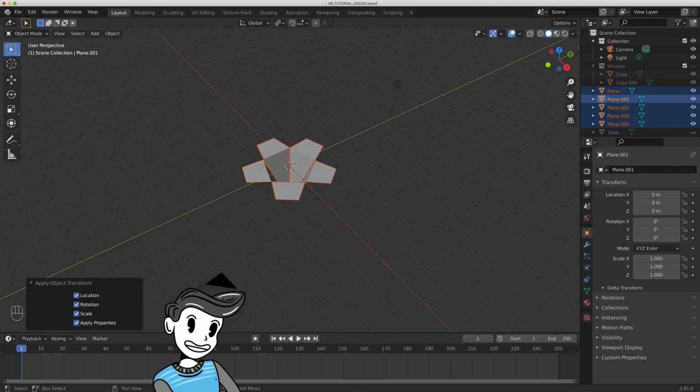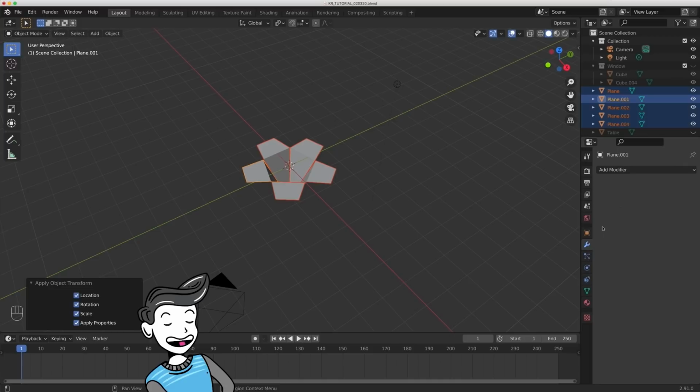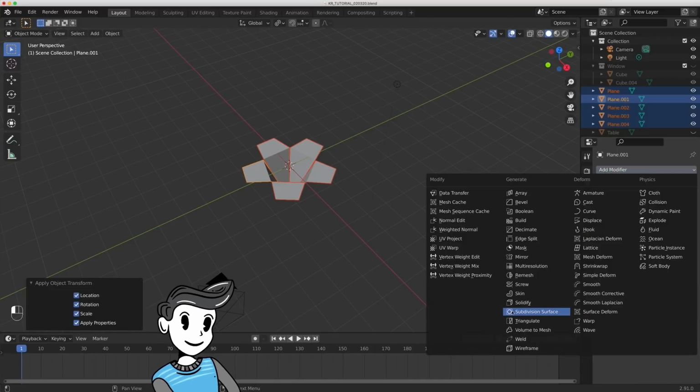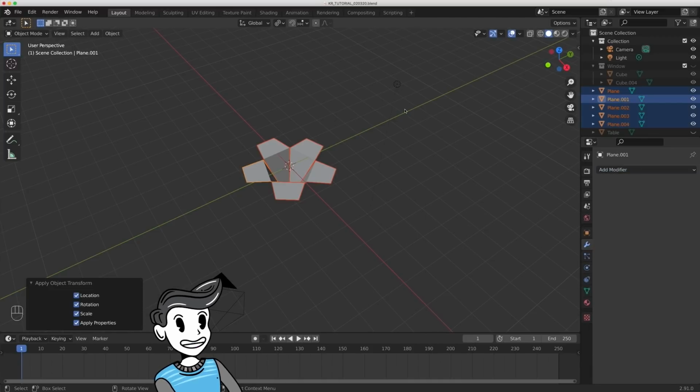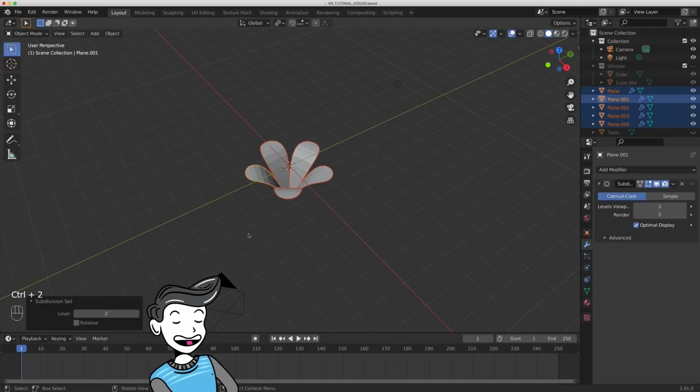Now we're going to add a subdivision surface modifier. This will give us the curvature we're looking for. So we can go to the wrench icon here and add modifier subdivision surface. But the shortcut while in the viewport is hitting Ctrl or Command and then a number, in this case 2. At the bottom left, you'll notice the subdivision options and notice level 2.